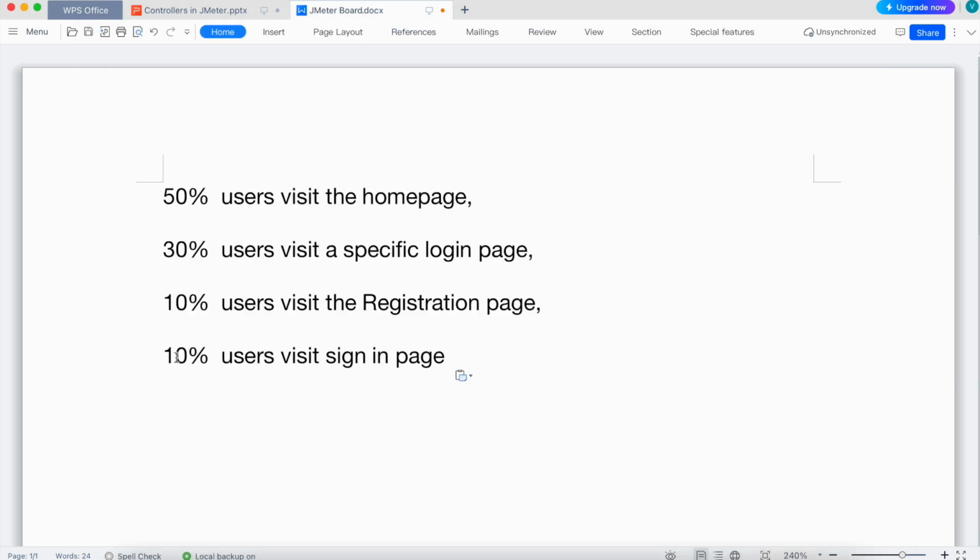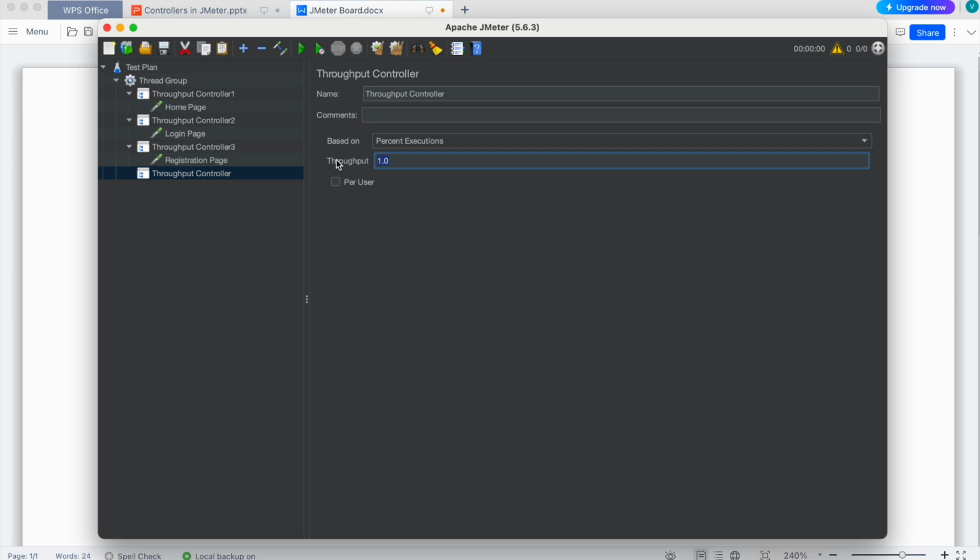Sign in page is accessed 10% of the time, so we can set this. See here we have selected the percentage execution, so I am setting percentage here. We can set the total execution as well. Total execution means we can specify the number of times it gets executed. First, let us look at it using percentage.